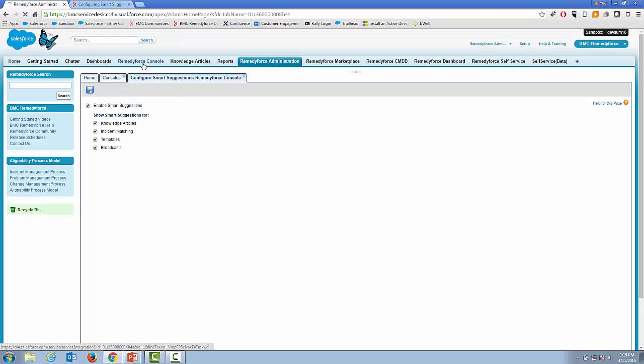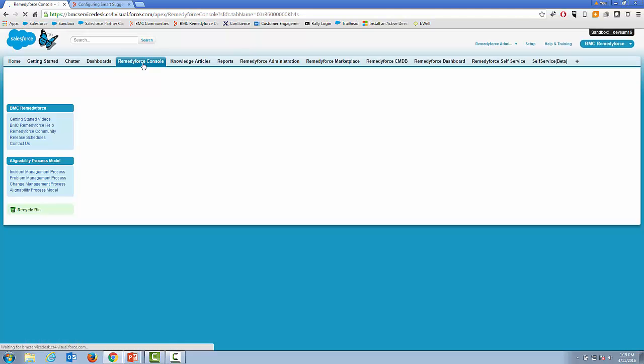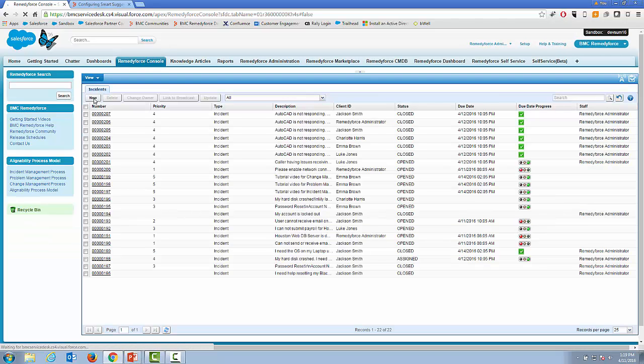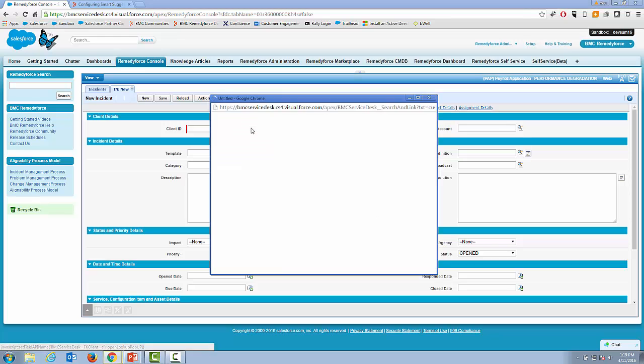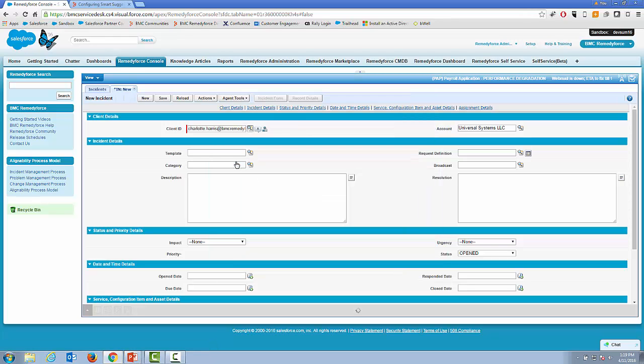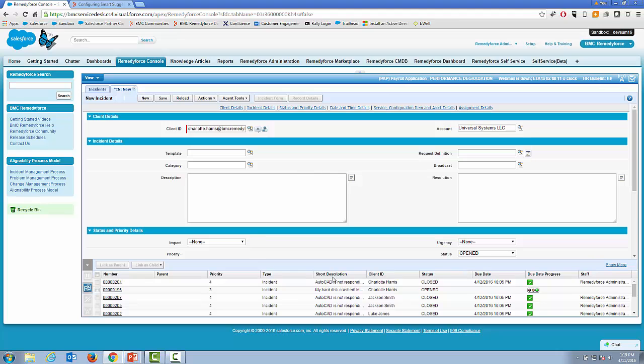Now we'll navigate over to the Remedyforce console. I'm just going to create a new ticket, and my client is going to be Charlotte. Notice incident matching immediately comes back with records that match not only Charlotte's client information, but also the account Universal Systems. So if you're working as an MSP or a managed service provider, you might find this type of search useful.